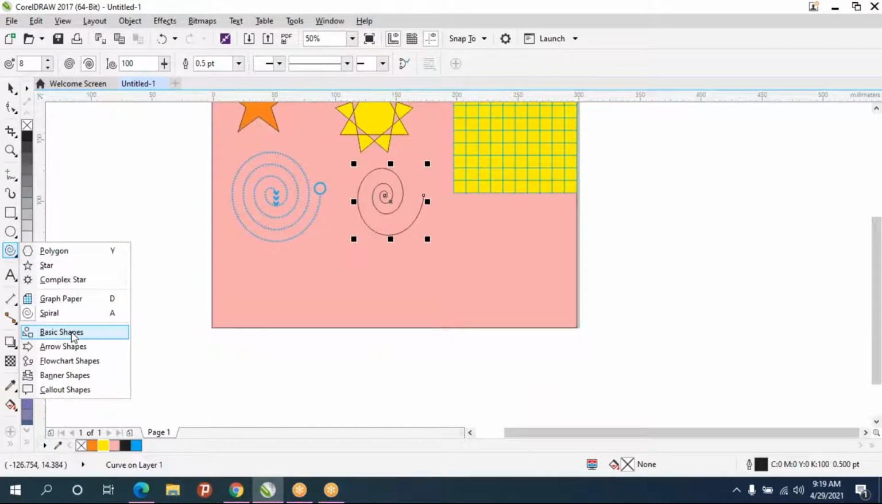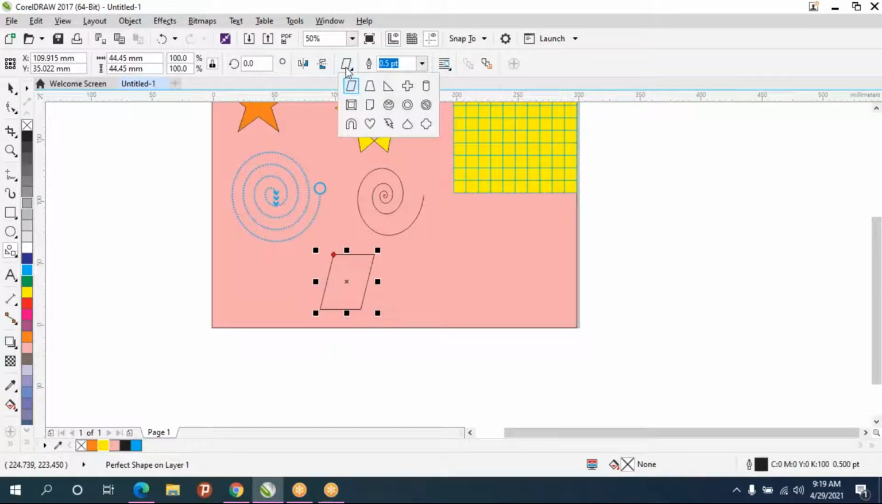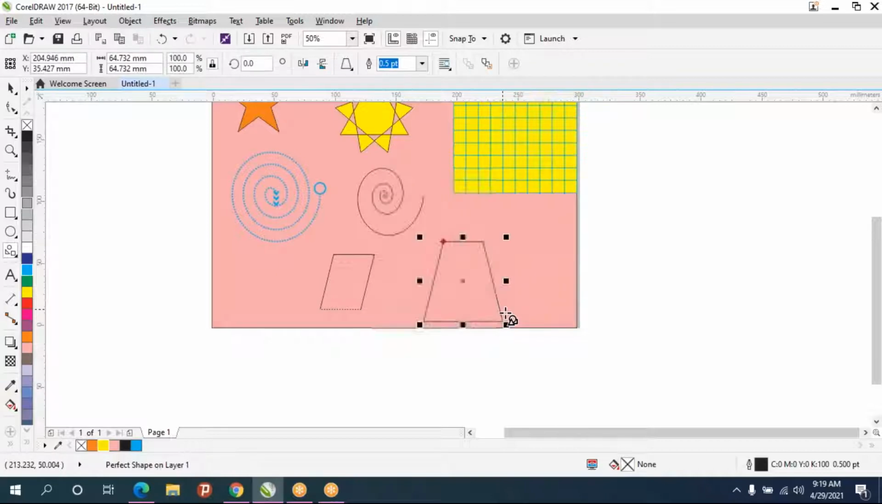Then we have some basic shapes. Just click on the basic shapes. Once you click on the basic shapes, go to the property bar. Okay. In the property bar, you'll see some ready-made designs. So for example, like this. But this and all you can make by rectangle, square, and this one.